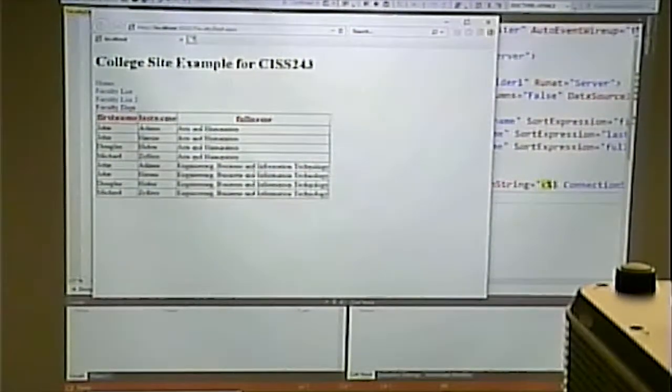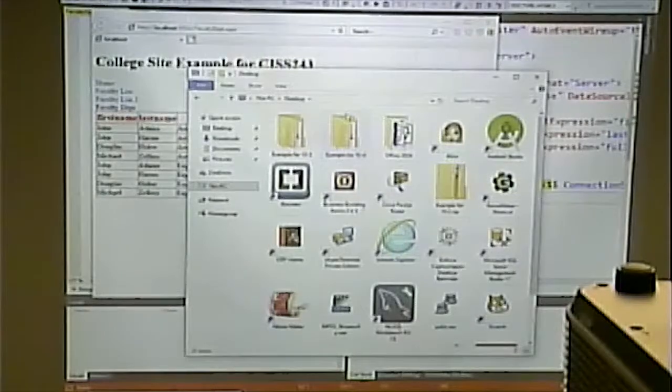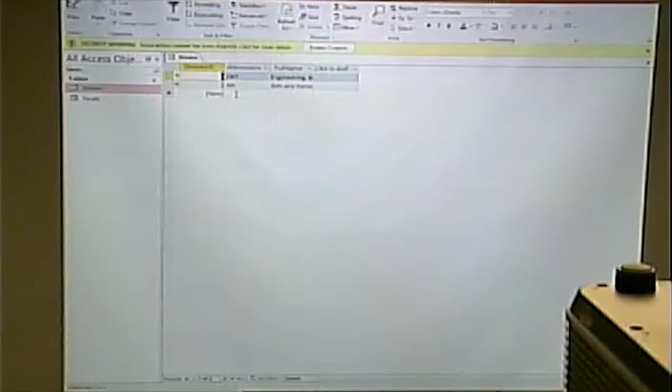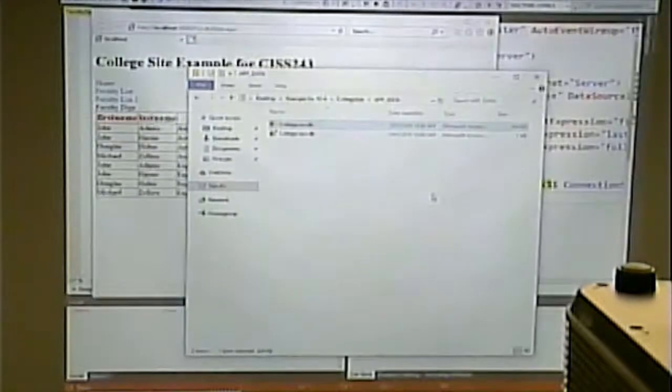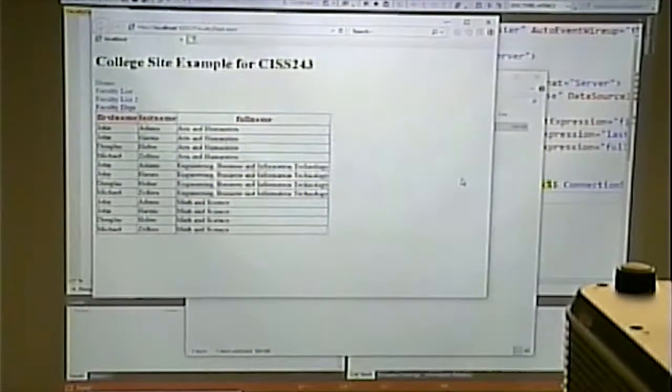Let's say I go in and add another division. Math and science. Okay, so we've added a third division. And now I hit refresh. Notice everyone shows up three times now. So no, it's not a coincidence that with no where clause, a person is going to show one time for every division that there is.